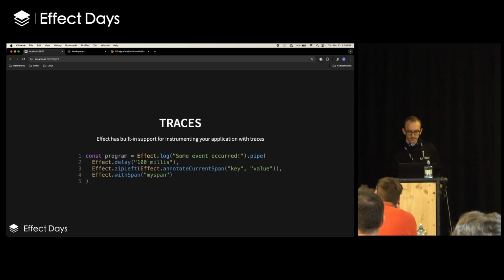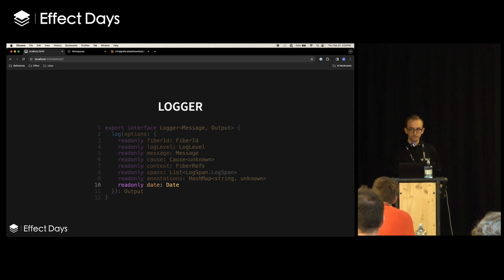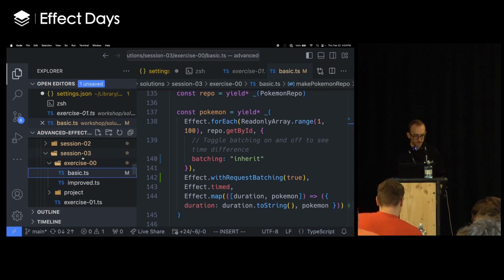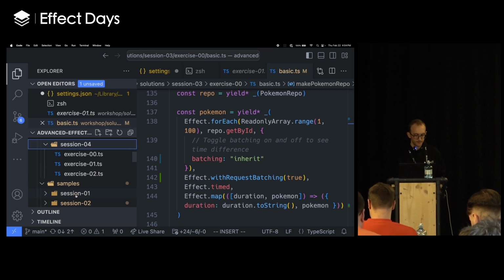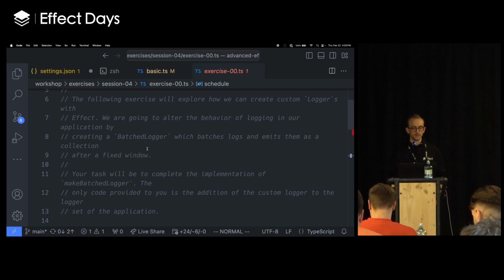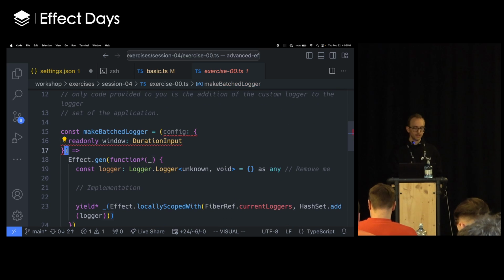So let me just see if there was anything else. With that, I know we went over these things a little bit quickly, but maybe let's start with a coding exercise where we work with a custom logger. So in session 4, under your exercises, exercise 0 has you creating a custom logger, which batches logs and emits them as a collection of logs over some fixed window. So we basically get a window as our argument.